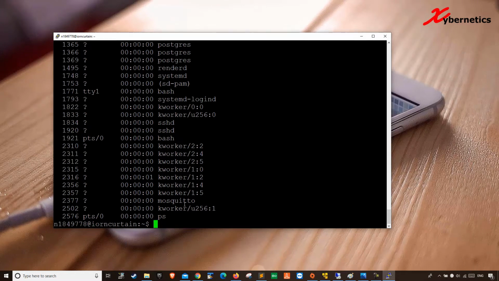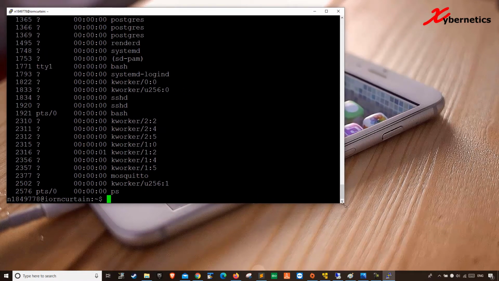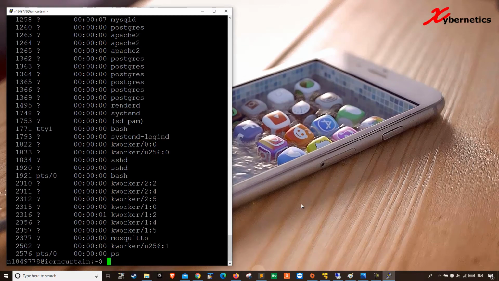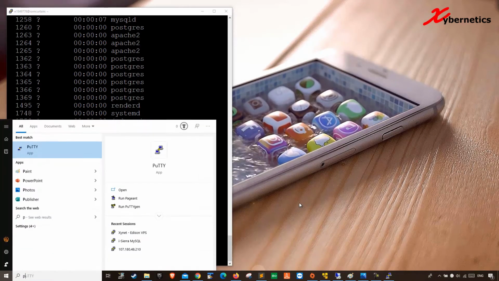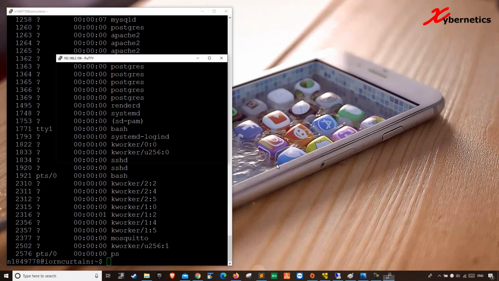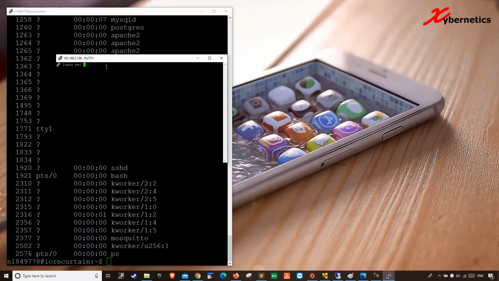So next, we'll be testing our Mosquitto broker here. I'm going to park this on the side here. This will be our subscriber, right? And I'm going to spawn another PuTTY window here, logging into the same Ubuntu server.